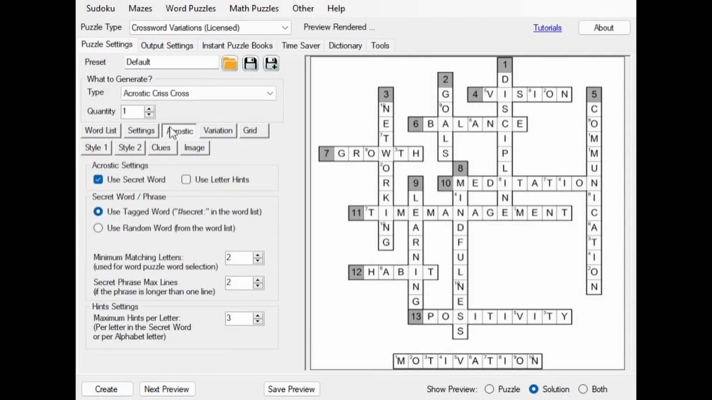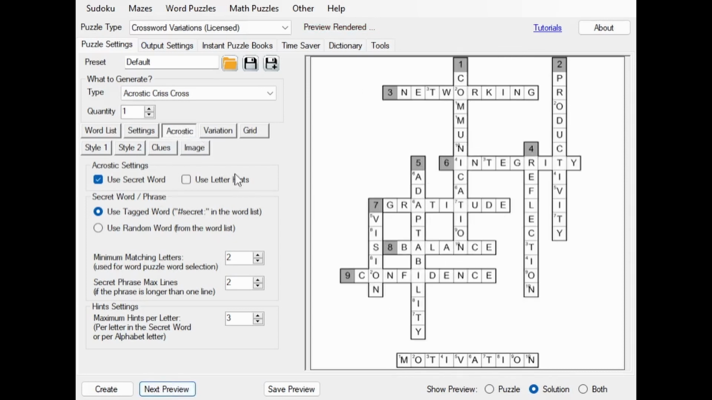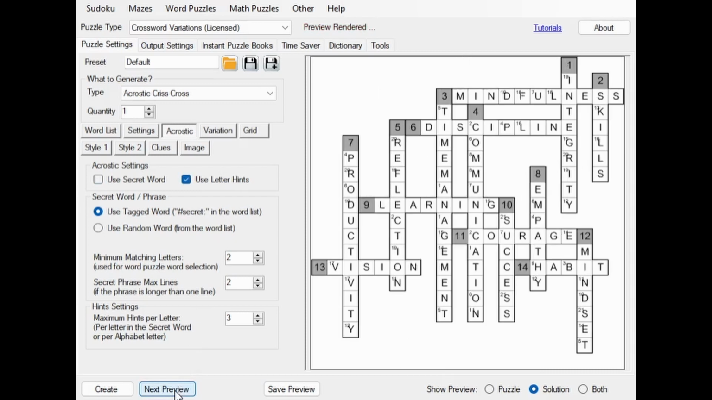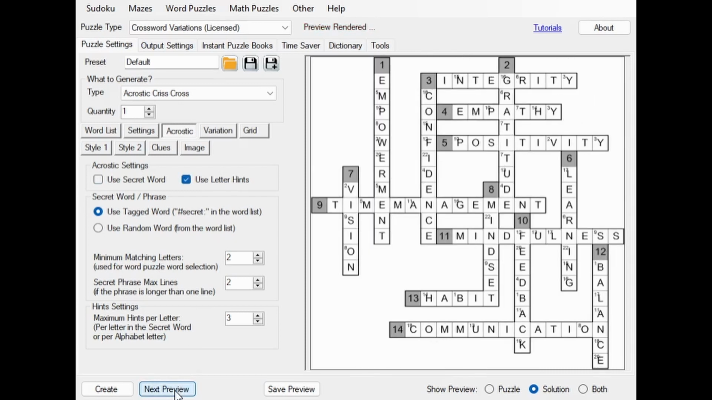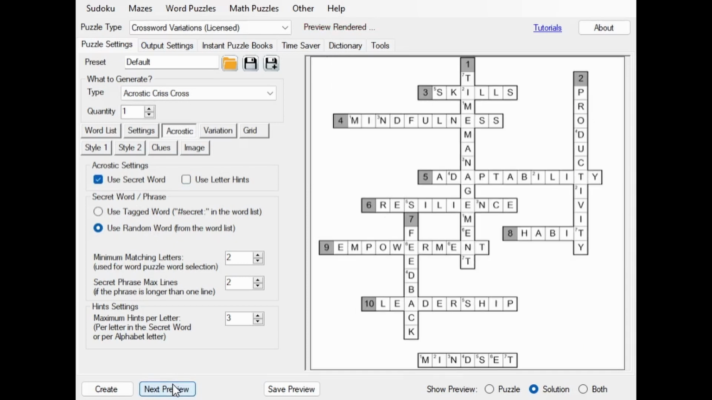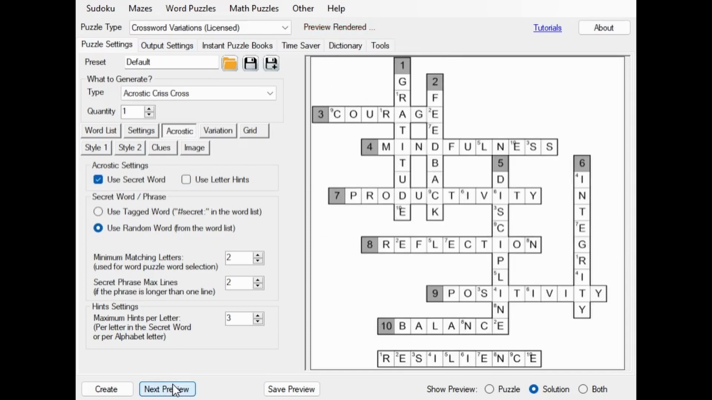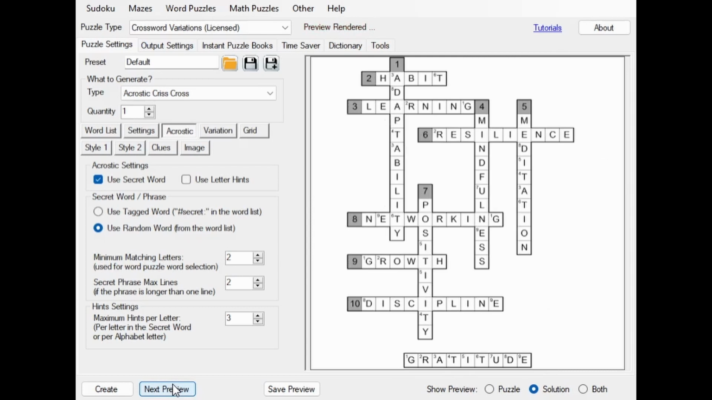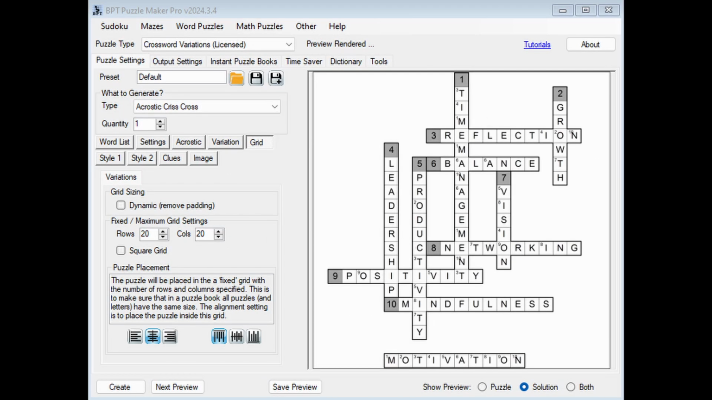The acrostic tab has options to control how the hints in the puzzle are created, with a secret word or only with letter hints. You can set the secret word with hashtag secret or randomly choose a word from the list for each puzzle. Additionally, you can choose how many words must match with the secret word and how many hints, the little numbers, will be shown for each letter. The Variation tab is not used for acrostic Criss Cross.